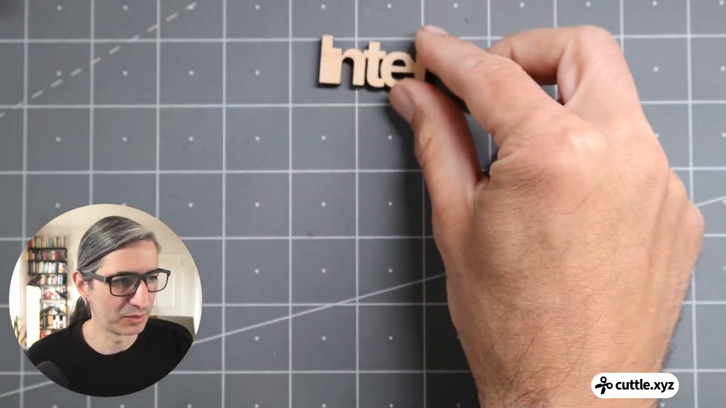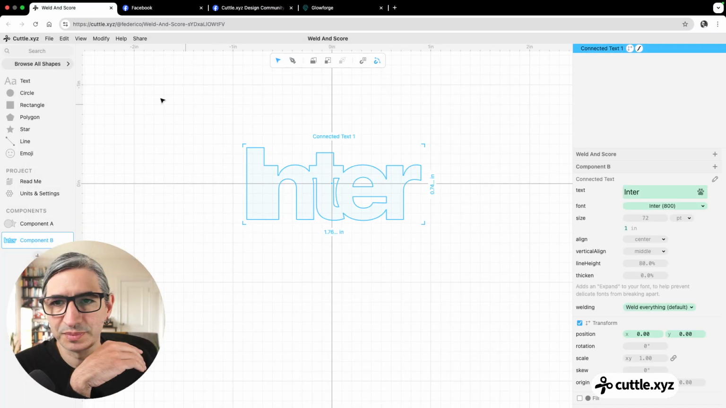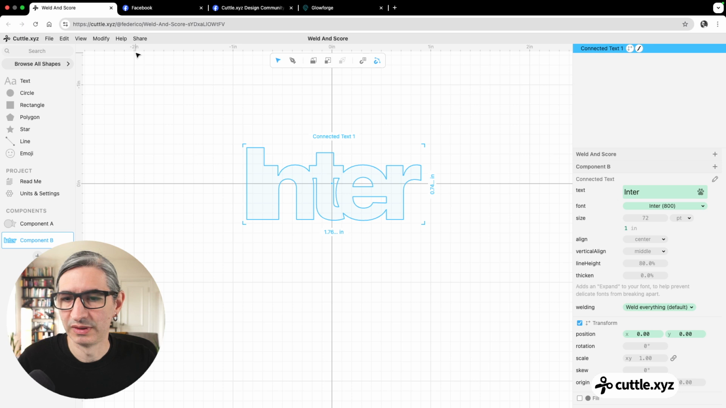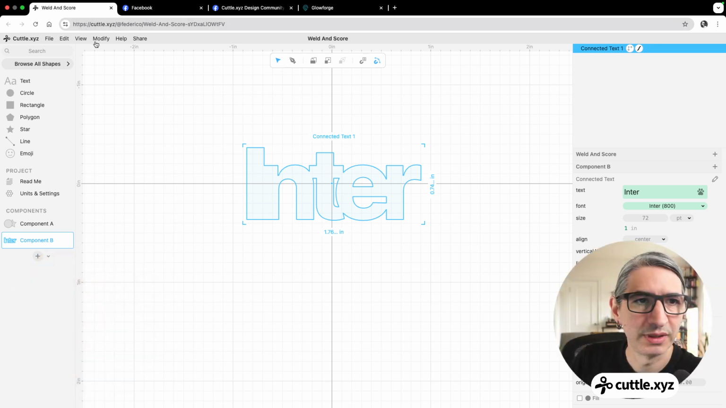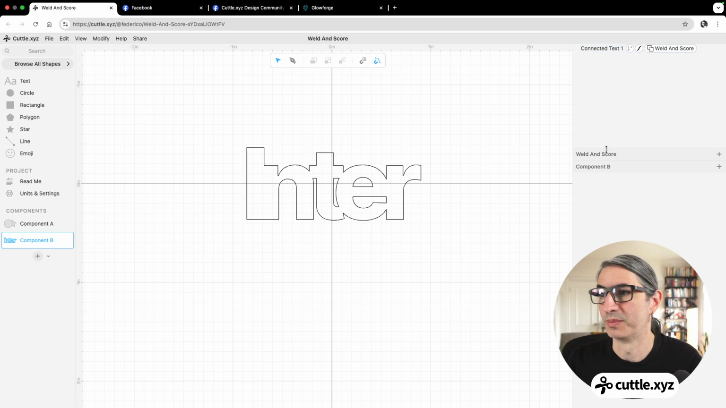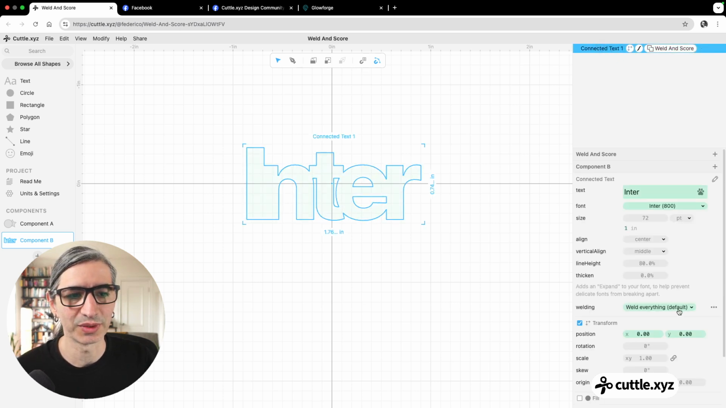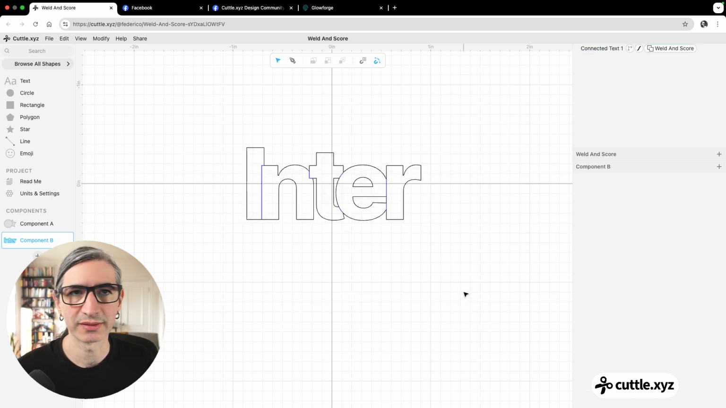So when we apply the weld and score to this one, let's go weld and score down here. Oh, good point. I kind of ran into my own issue. Notice that I applied the weld and score, but nothing happened. It's because I left the connected text as a default, weld everything over here. You have to select weld nothing for the weld and score to have an effect.